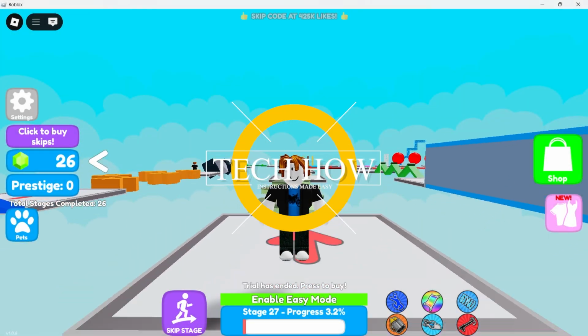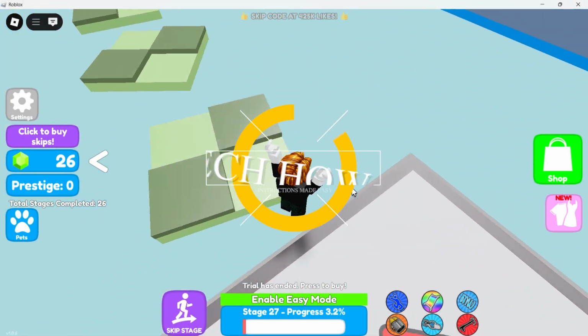What's up guys? In this tutorial, I will show you how to increase the brightness on Roblox.